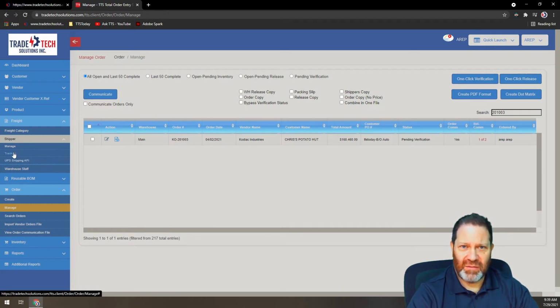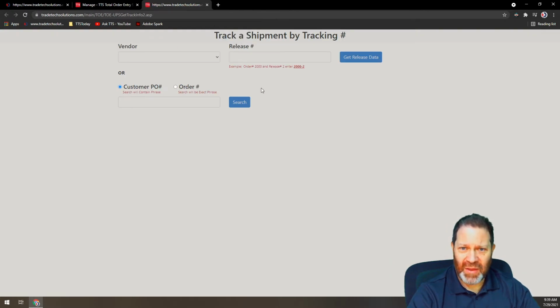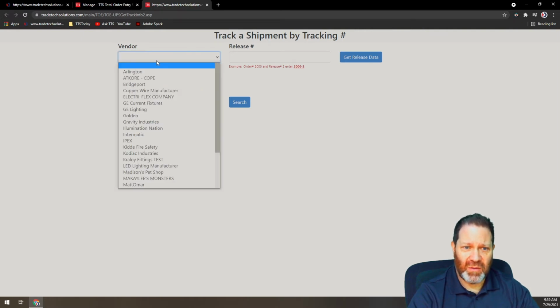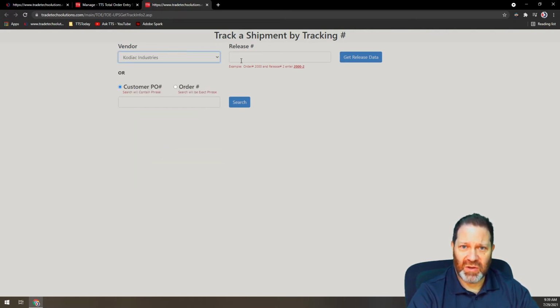But let's do tracking. Nothing is really required for tracking. Just go in here, and they give you a couple options. So we have vendor and release. You need to know the specific release. I'll do that in a second. Or you can choose customer PO, and it'll give you a wildcard search based on the numbers that you're putting in there, or the order number directly. Since I know the one I want to look up, I'm going to choose that particular order and that particular release. You do need to add the release number at this point here.